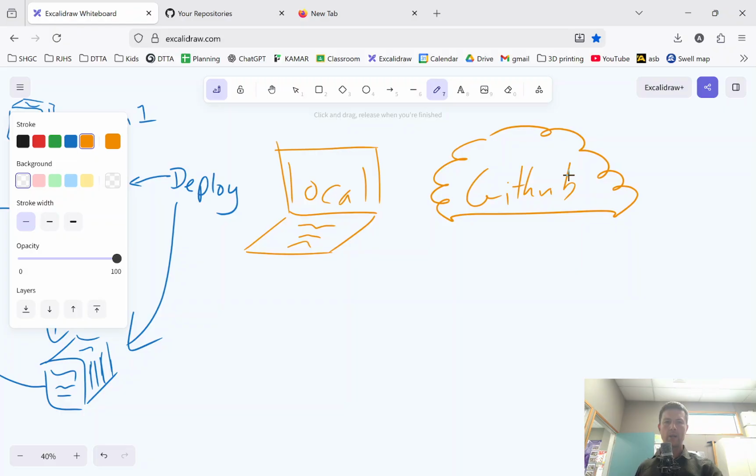Okay, so we're going to make ourselves a repo here. We're going to bring that down onto our laptop. We're going to make some changes, and we're going to send that back up to GitHub. All of those changes are going to go back up to GitHub, and we're going to see them up there. Fantastic. So we're going to go that way to start with, and then we're going to go that way at the end.